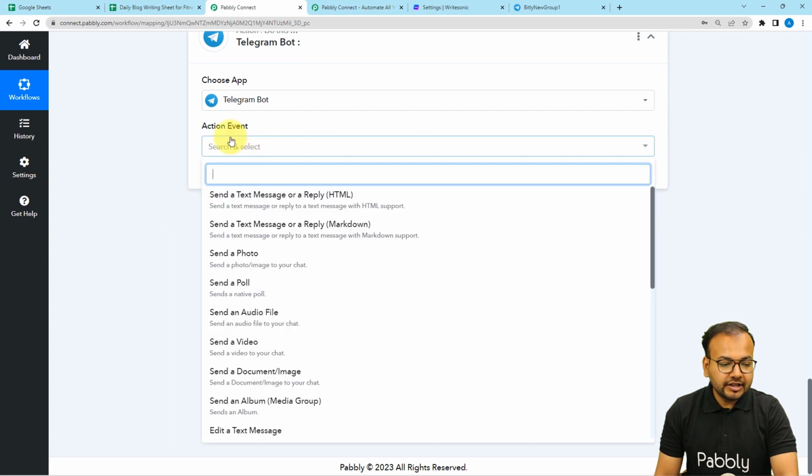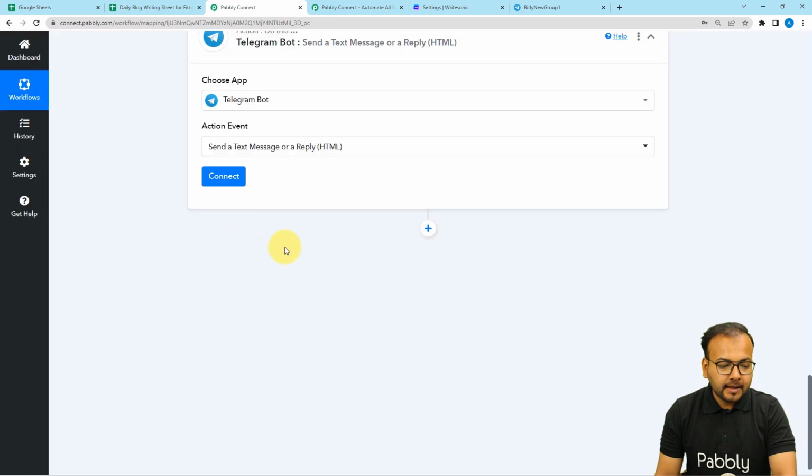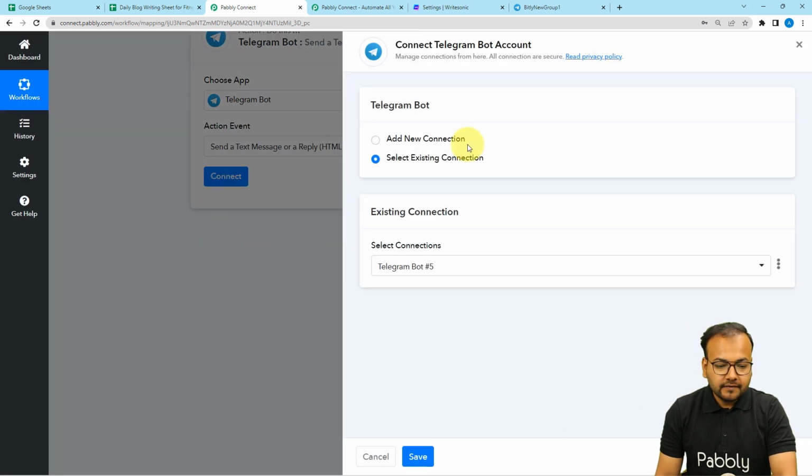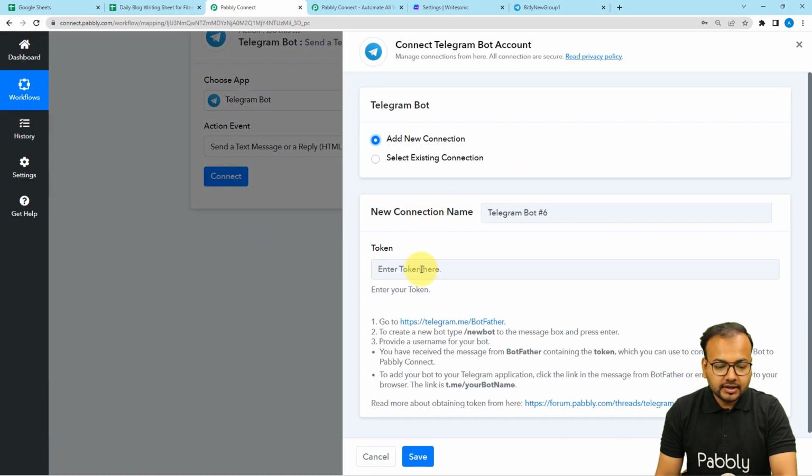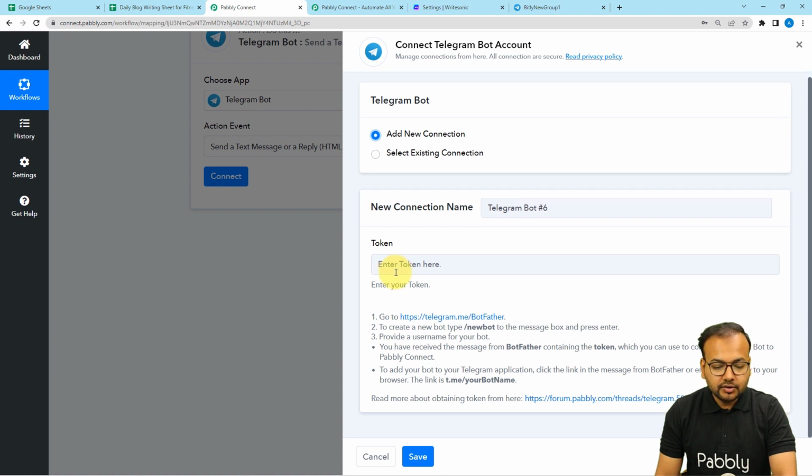So select the action event as send a text message or a reply. Okay, then click on the connect button. From here, select add new connection, and here it will ask for the token of the Telegram bot. So you need to generate a token by following the steps written here. It is really simple. Let me show you that.